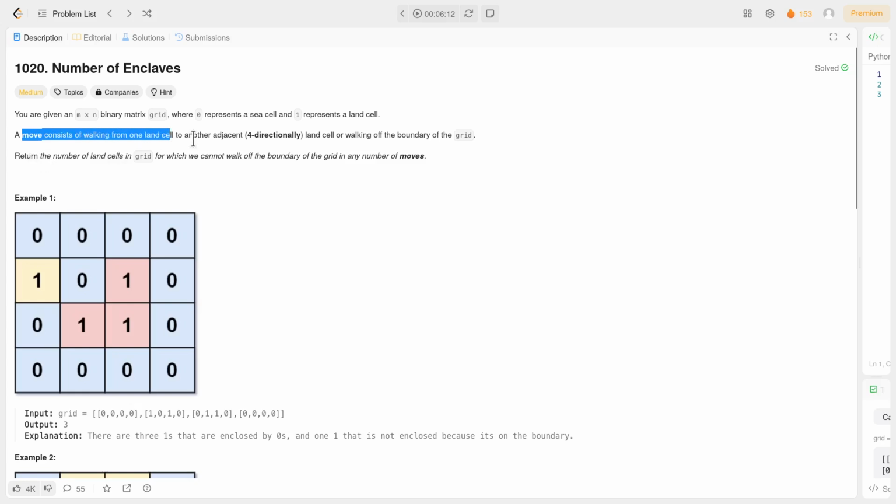So a move consists of walking from one land cell to another adjacent 4-directionally connected land cell, or walking off the boundary of the grid. Return the number of land cells in the grid for which we cannot walk off the boundary of the grid in any number of moves. All right, let me simplify that sentence. Basically, you want to find the number of connected ones that do not have a connection to the boundary. All right, so yeah, this is doable. So think about it in your mind: would you use DFS for this, or would you use BFS?